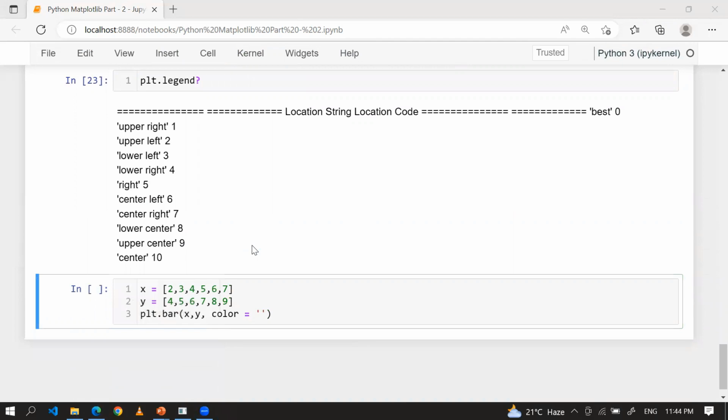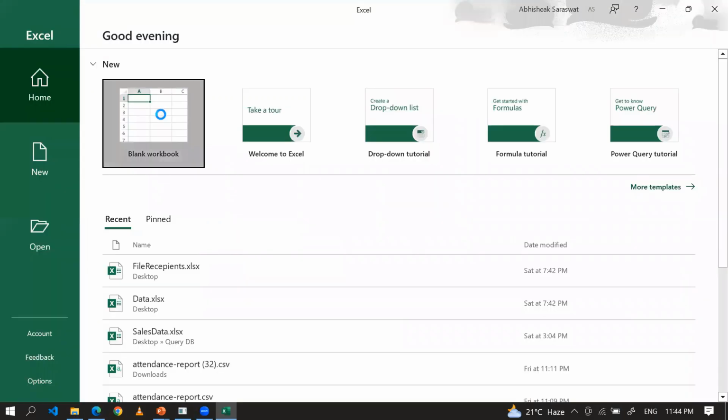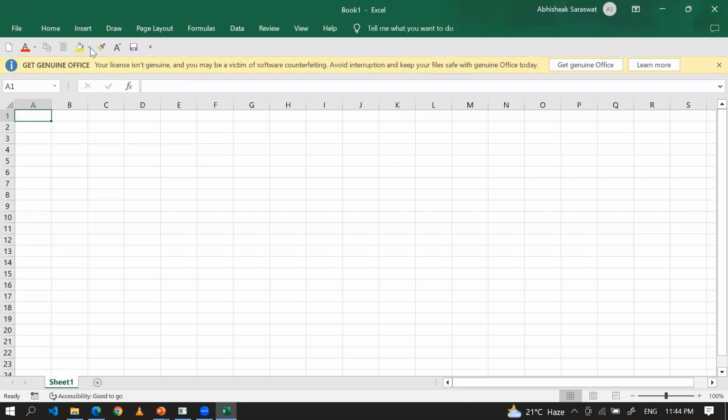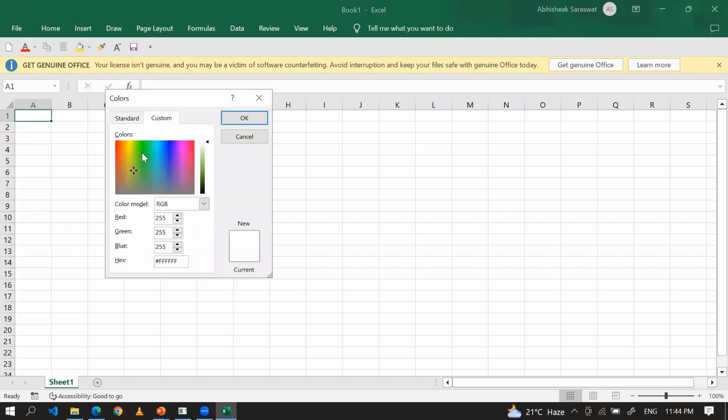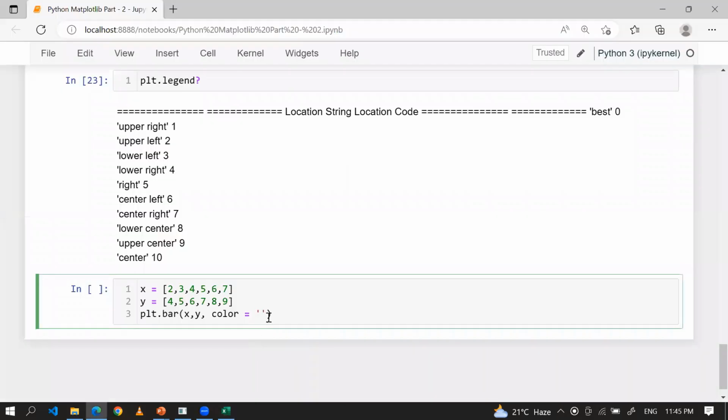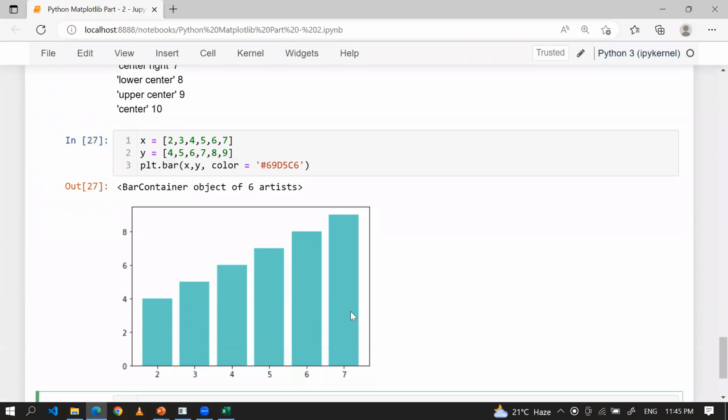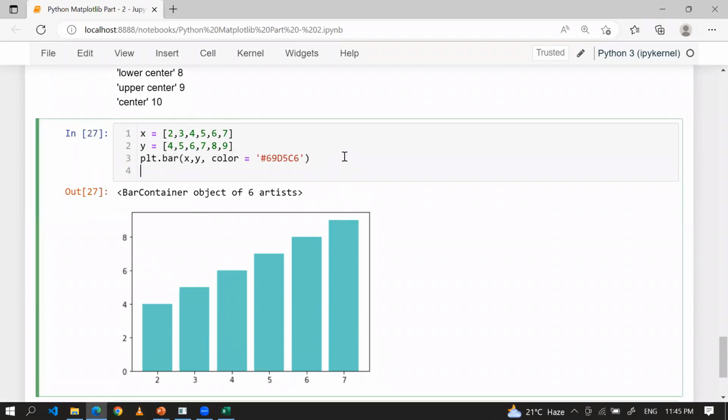So let me open my Excel. I am telling you how you can do that. For an example, you can go here, More Colors, Custom. So you can choose any specific color you want. You can copy this hex color, this hex number, and here you can supply it. Simple. So look at this. Now you can use plt.show in case you don't want this particular line of output.